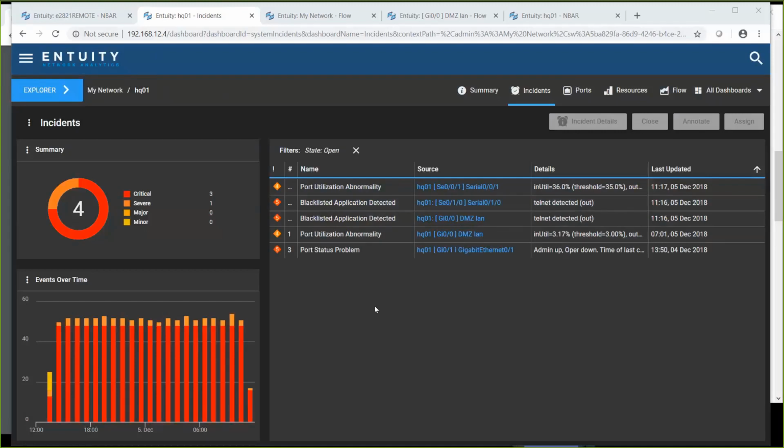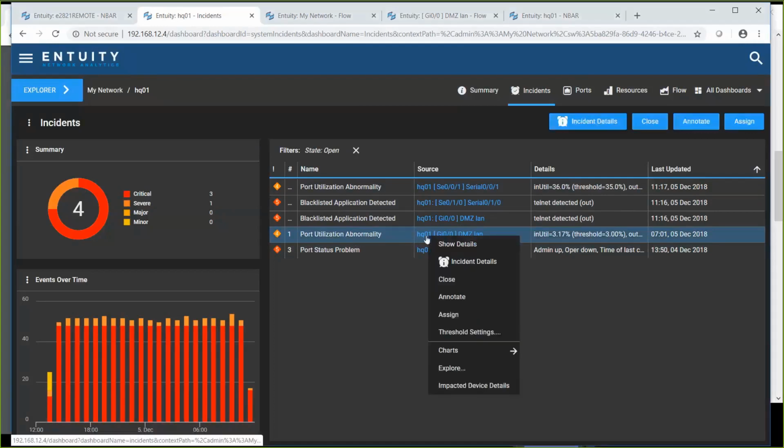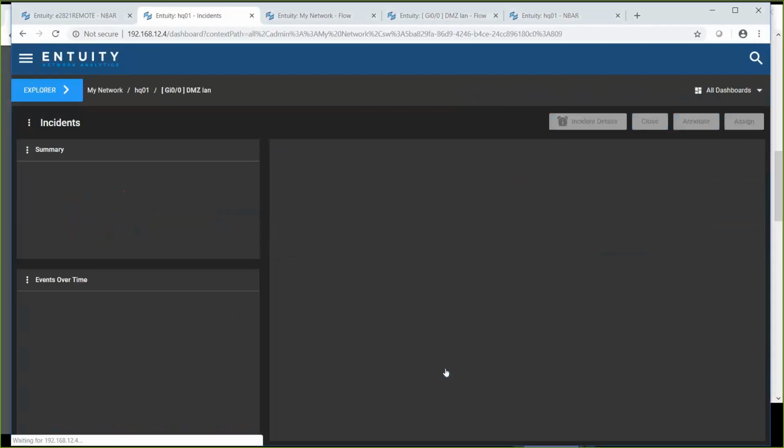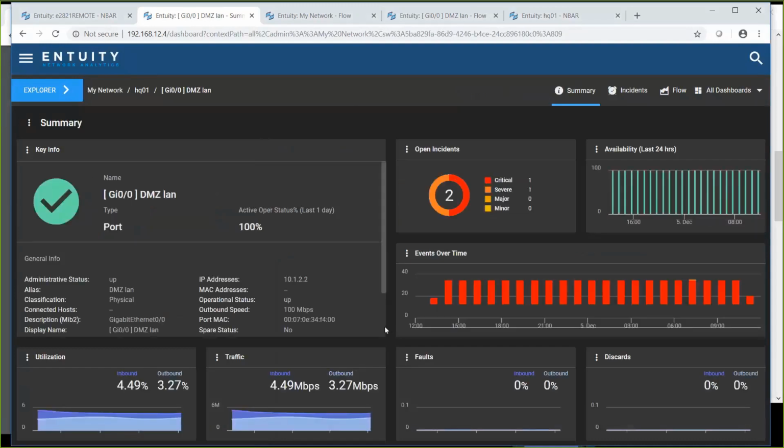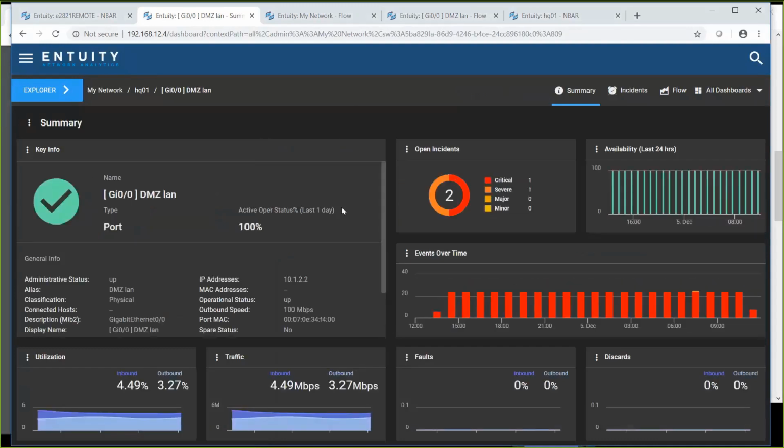But I'm seeing some high port utilization. Now, this is a lab environment. I'm not driving a whole lot of traffic, but I think I want to take a look at this a little bit more, because what's driving some of this usage? So from the incident dashboard, I can very quickly drill into that specific interface, and I can use the traditional methods, look at utilization, look at traffic, drill into charts to figure out, was this a spike or is this normal behavior?